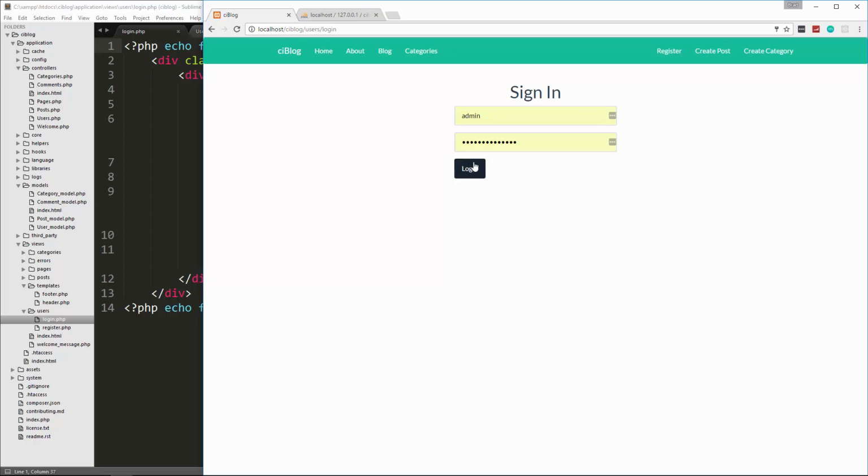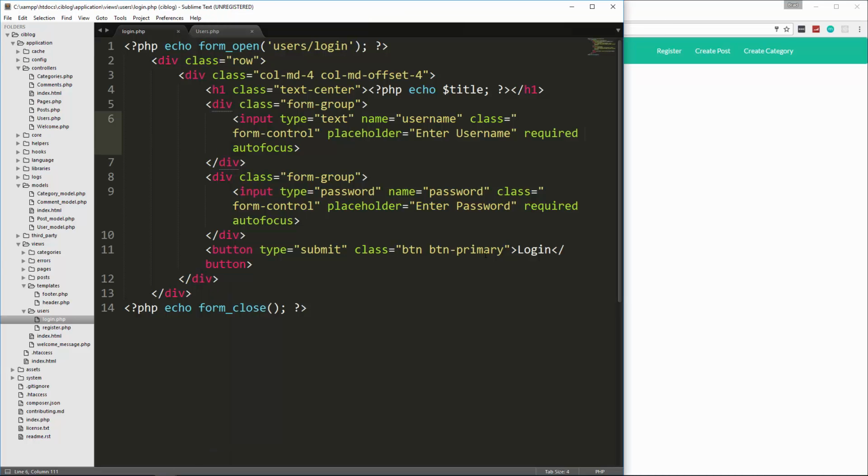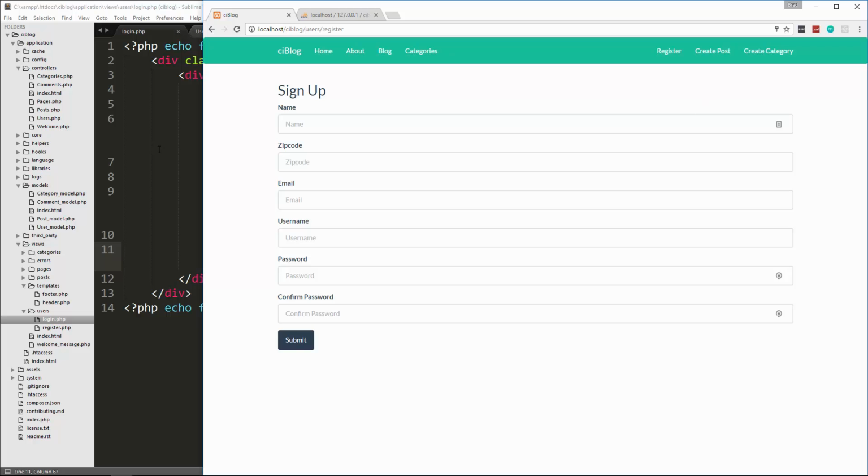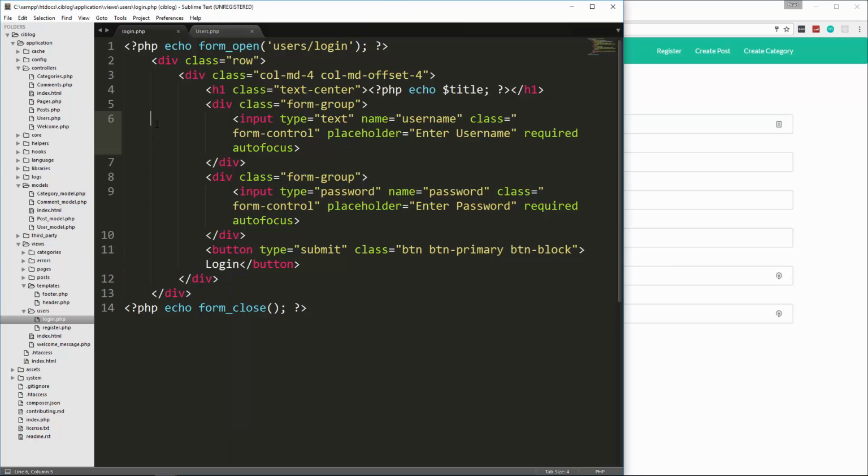Actually, you know what? I want this button to span all the way across. So let's just add a class of btn-block. Okay, so there's our sign-in form. You know what? Let's do the same thing with register. We'll make that smaller too.